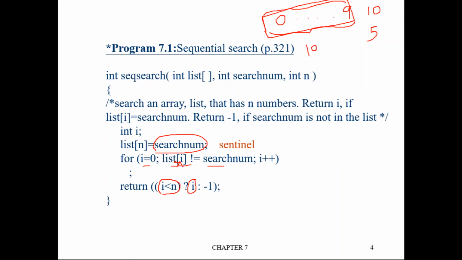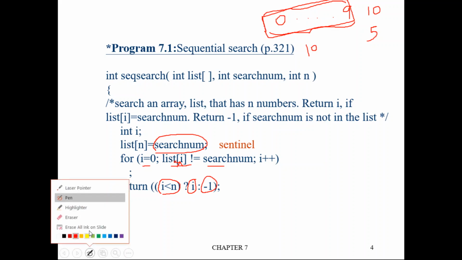Is it clear? Suppose if i is not less than n, then we return -1, which means that the element that we are searching is not in the list. Okay. So this is about sequential search. We will discuss the code.